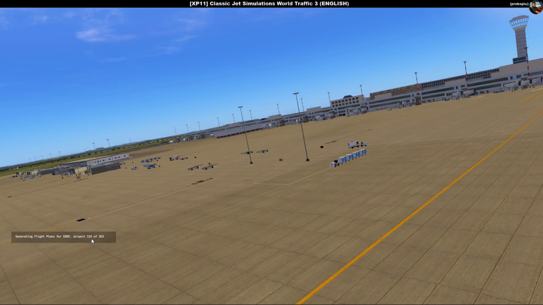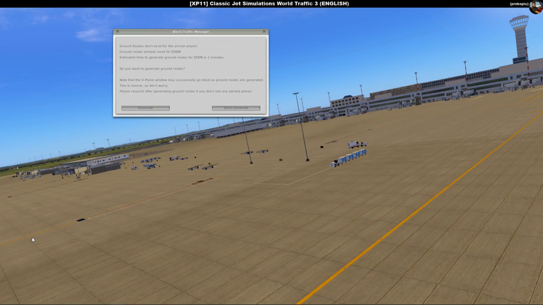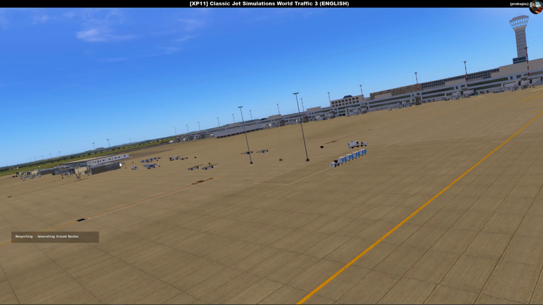Okay, the first time round it told me for Munich that it could take up to 16 minutes. It didn't take 16 minutes. Ground routes don't exist for arrival airport. Ground routes already exist for EDDM. Estimated time to generate ground routes for Nuremberg is 1 minute. Do you want to generate the ground routes? Yes, we do, because we need it.